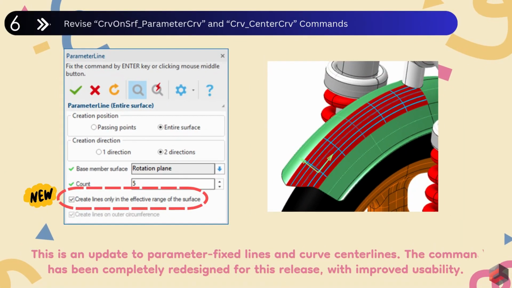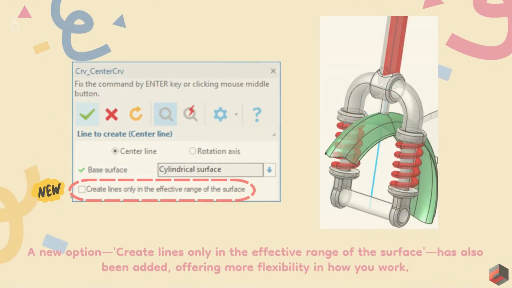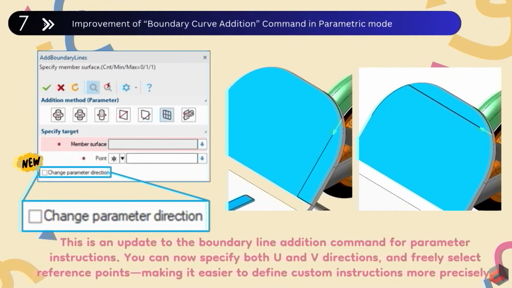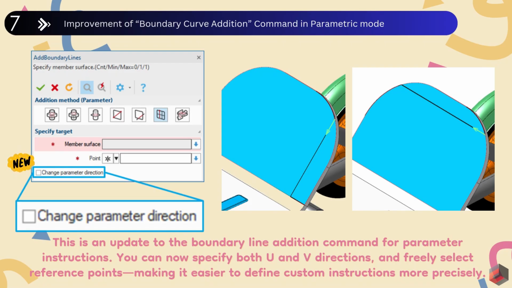This is an update to parameter, fixed lines, and curve center lines. The command has been completely redesigned for this release, with improved usability. A new option, Create Lines Only in the Effective Range of the Surface, has also been added, offering more flexibility in how you work.